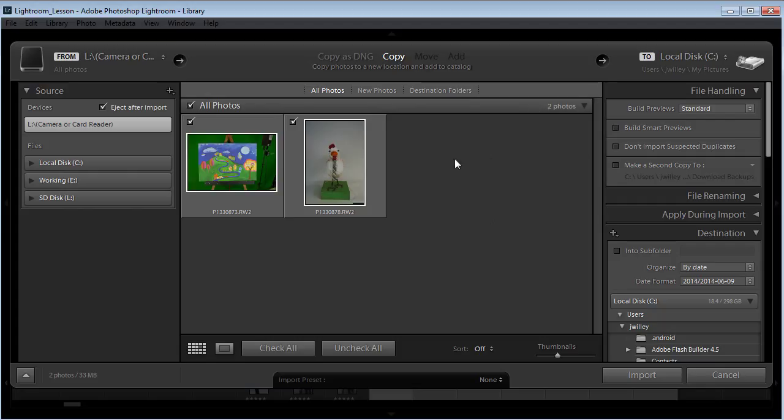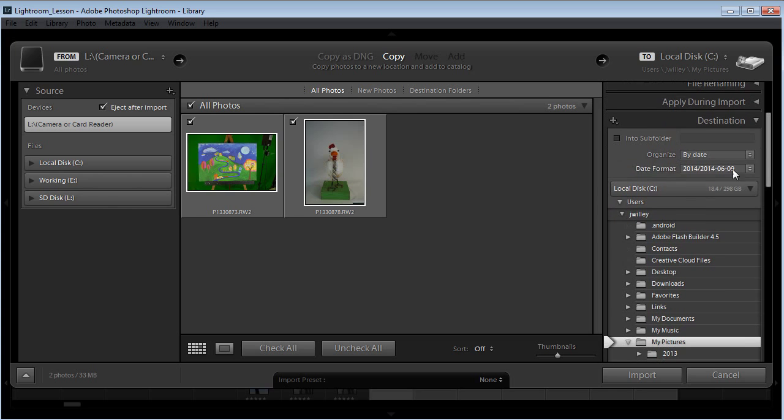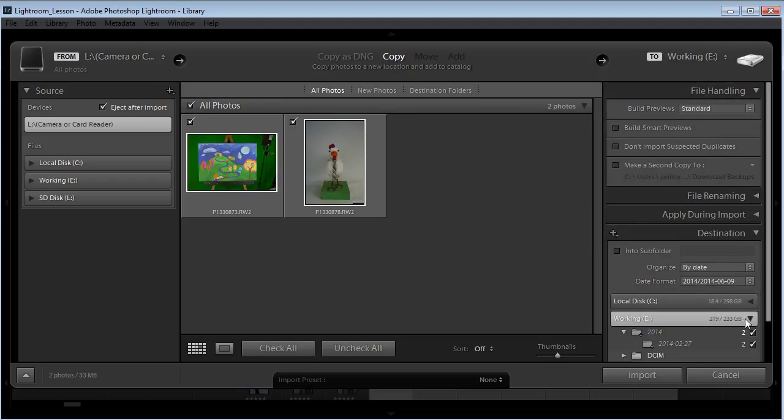And whenever you have the copy option open, you want to look down on the right here, because now you're going to have a destination. So it's going to do the standard previews, but it's going to ask me where to put them. And I want to put them not on my C drive, but on my working drive.